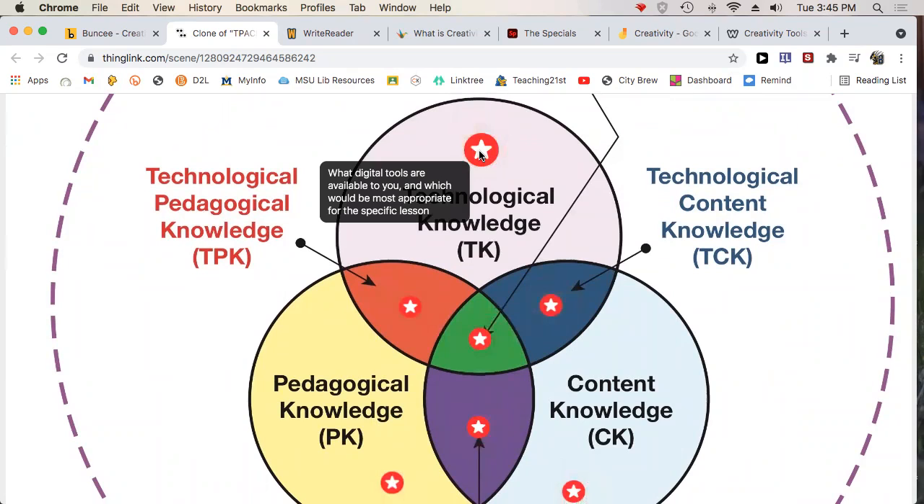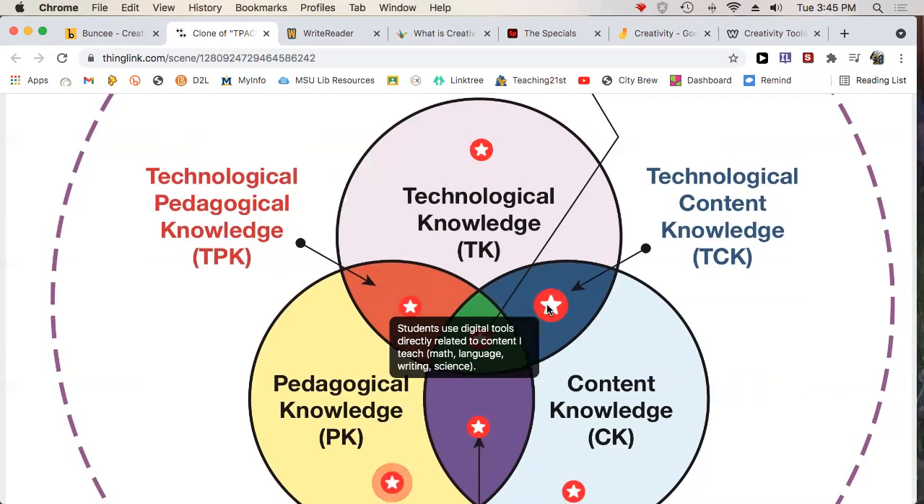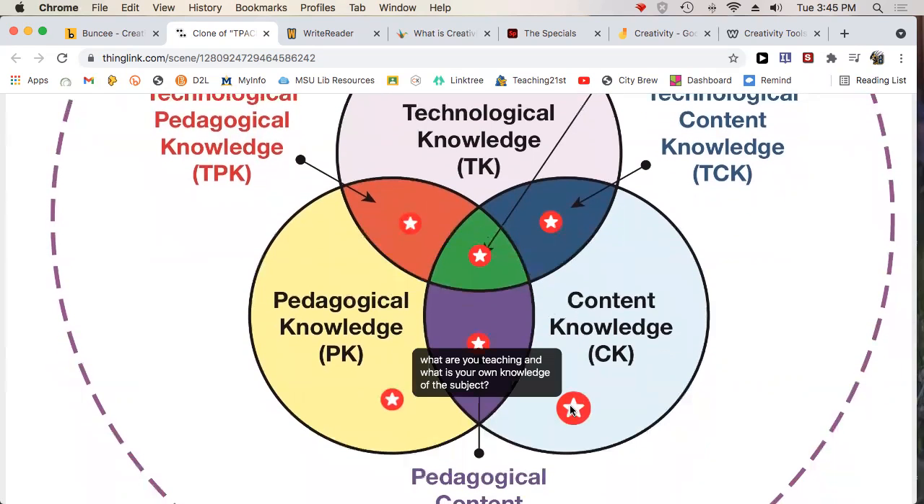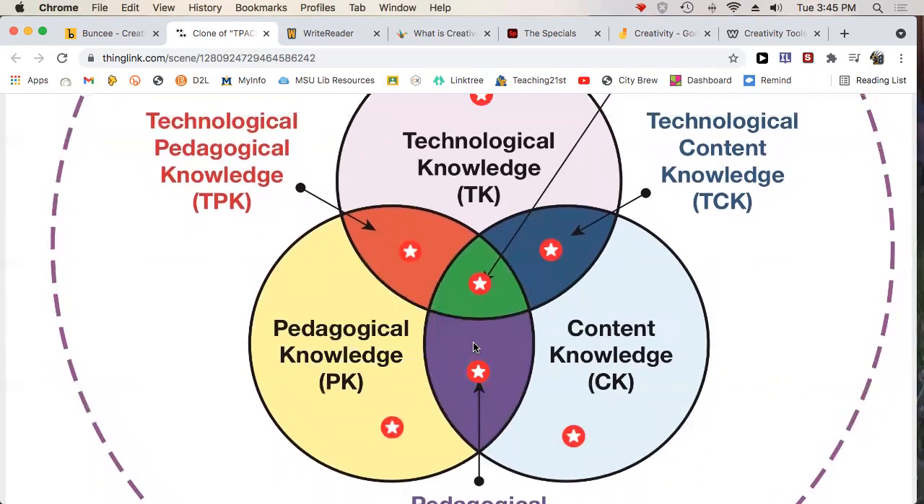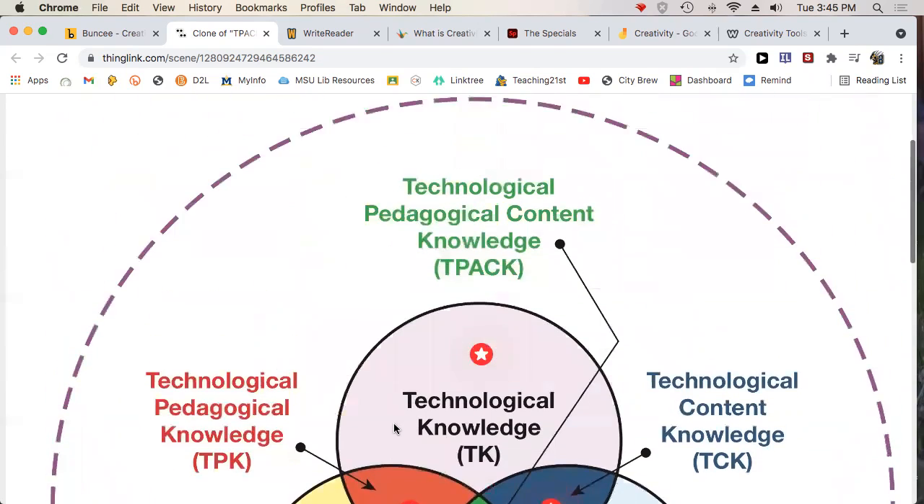And so, for example, there's a hotspot over the technology knowledge circle, and things you might ask yourself are what digital tools are available to you, which would be most appropriate for the specific lesson. And as you hover over each one of these, you get pop-up text. And pop-up text is not the only interactivity you can have with a ThingLink image. You can create these hotspots, and you can have a YouTube video play, or you can have an image appear. You can have an image and text appear. And so it's a pretty cool tool.